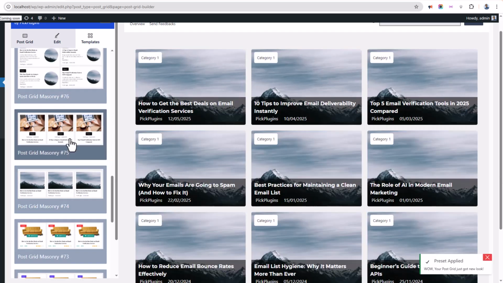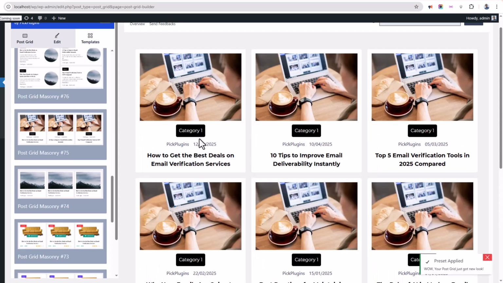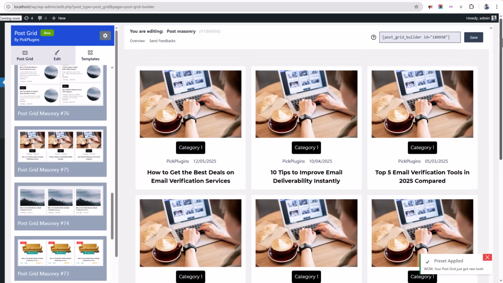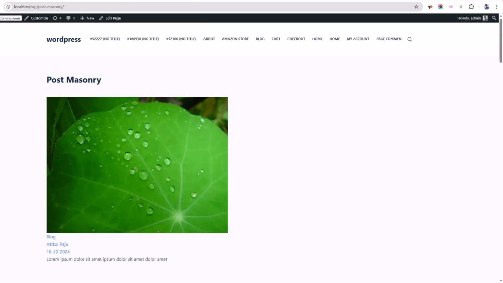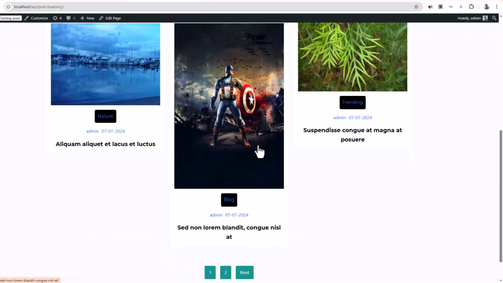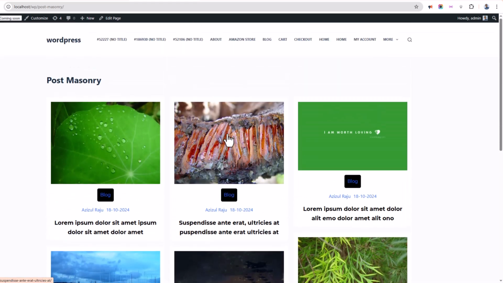So you can simply apply Masonry layouts from our library. So let's save the page and refresh the page on the front end, and you see the layout has changed. So this way you can create a post Masonry layout with our post grid builder.